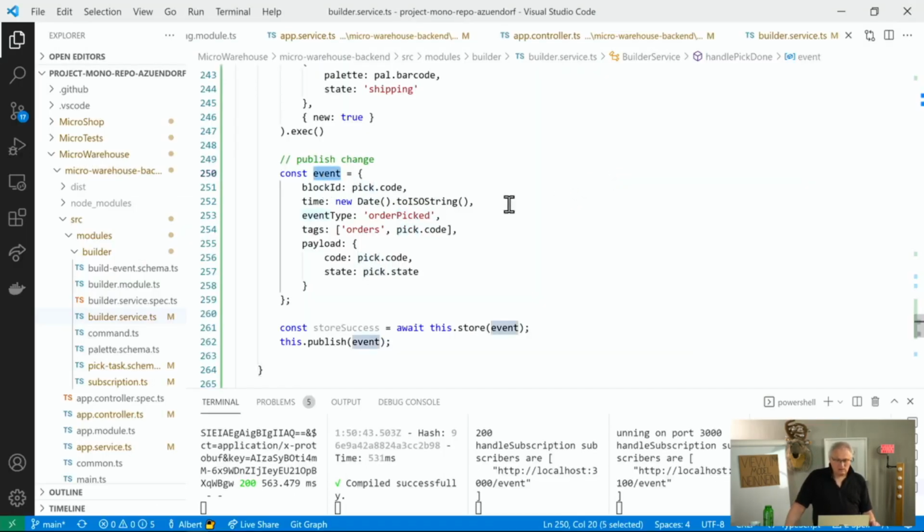And here it is. I create an event. I give it a block ID, which is the code of the block of the order. Set a new event time. Set order picked. Do some tags, why not? Actually, I don't use these tags any longer. And as a payload, I do exactly these two pieces of information: code is the pick code, and state is the new state.